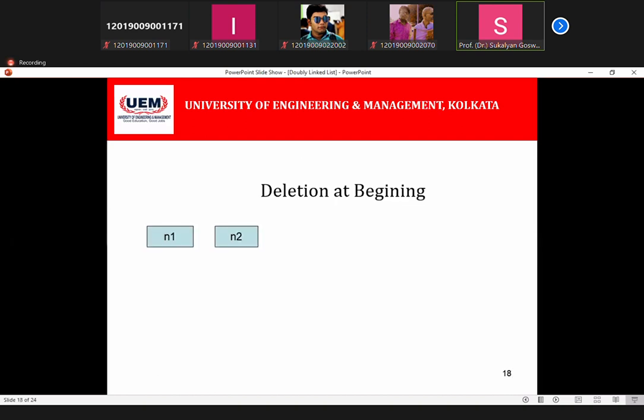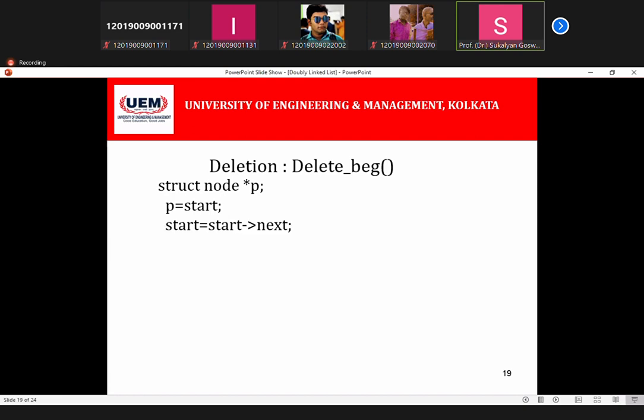Similarly, for deletion, we need to start in this way. For the beginning, I need to delete this. That means for N2, the prev link should become null. N1 will then get freed, and we need to make this N2 the start. I need to make the previous link of N2 null, and make this N2 the start. So how can we proceed?